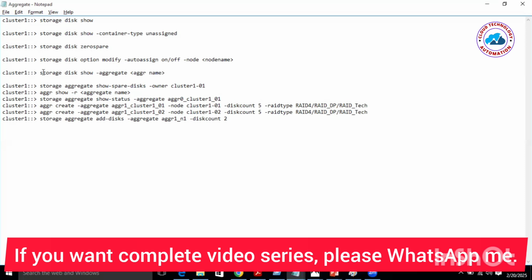Once you run this command, storage disk show, it will display the complete disk information about the particular aggregate. Suppose you have created aggregate 2 and added 7 disks. It will display the 7 disk information only.